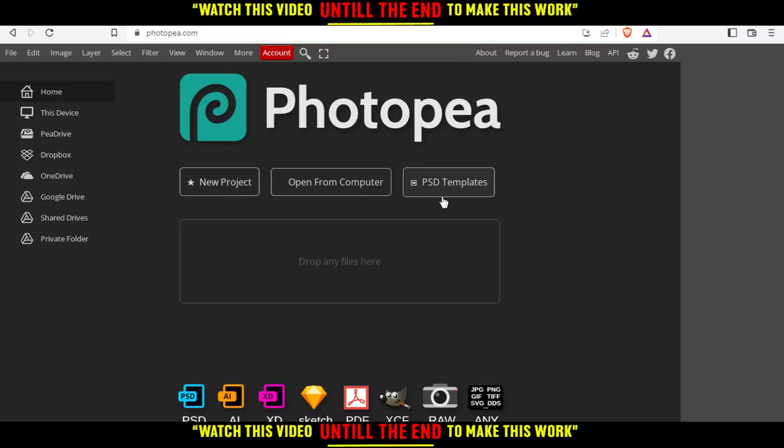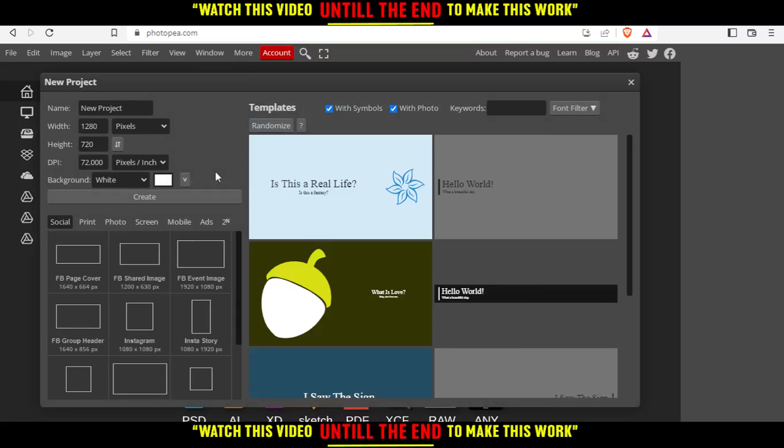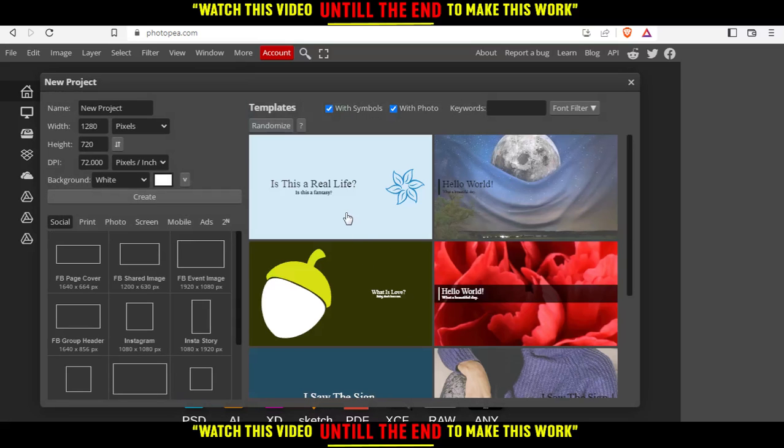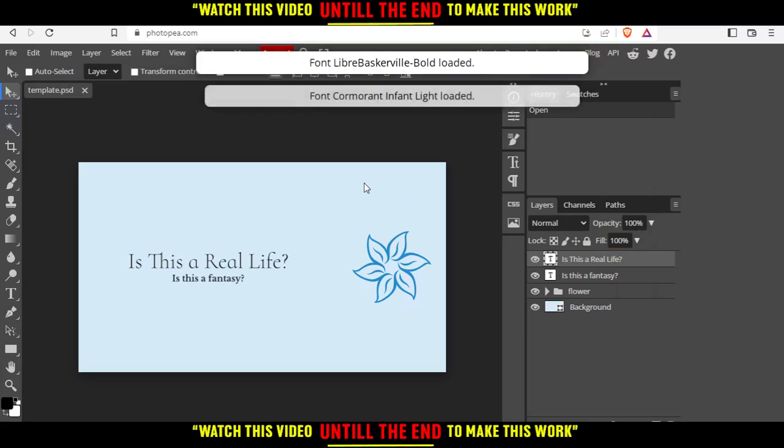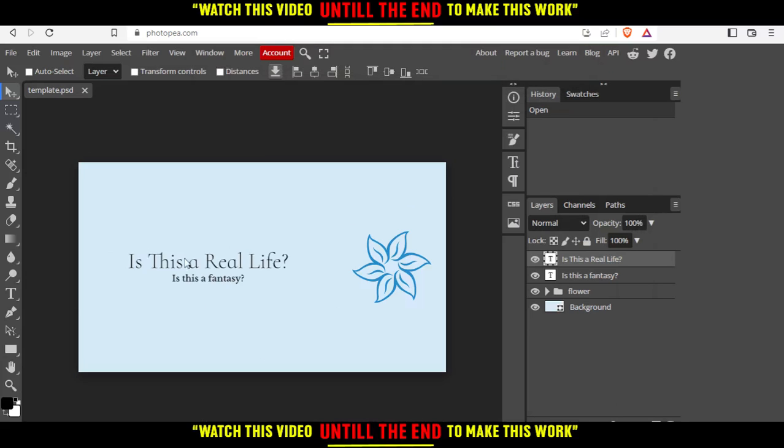You can use some of their PSD templates, or you can just drop your file here and start working on it. For me, I'm just going to click here at new projects, and I'm going to choose a simple template from here, and I'm going to wait until it loads correctly. Once it's loaded, you'll find here your full template, and here you'll find the components of this template.